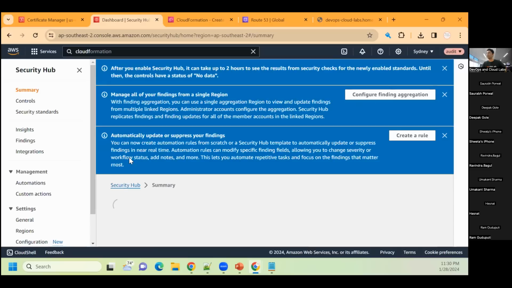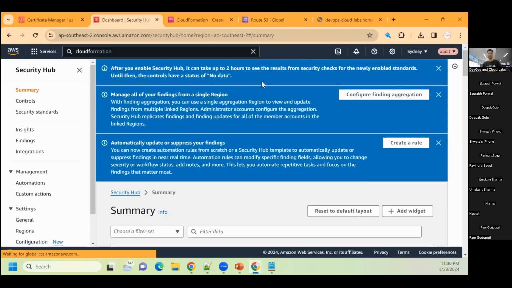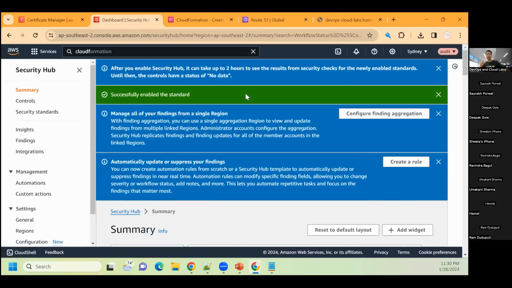And we will enable Security Hub. After you enable Security Hub, it can take 2 hours to see the results because it's going to scan all your accounts, all your regions. And here you see, manage all your findings from a single region, because you want to have that single view of all your regions. You have enabled the standards, but you can aggregate it in a single region as well. So for example, within Sydney, you can also monitor your other regions as well.